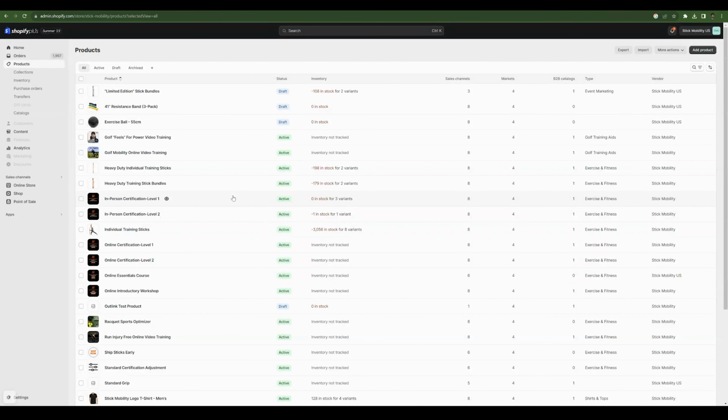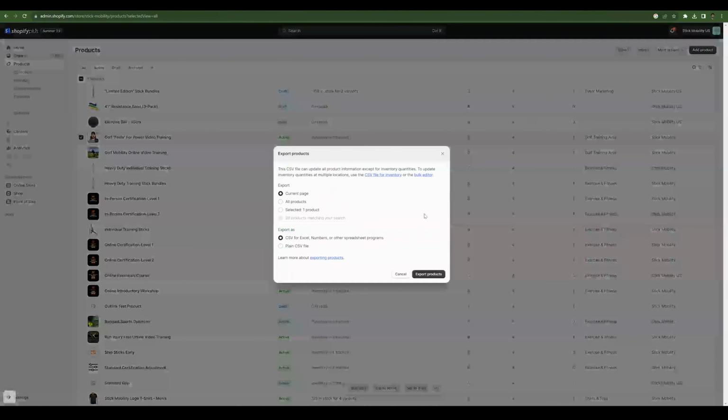In this quick video, we're going to be showing you how to export products from Shopify 2.0. So if you would like to export a specific product, you're just going to go ahead, navigate to your products section, and then click to highlight that product. And we're going to come up to the top right and select export.